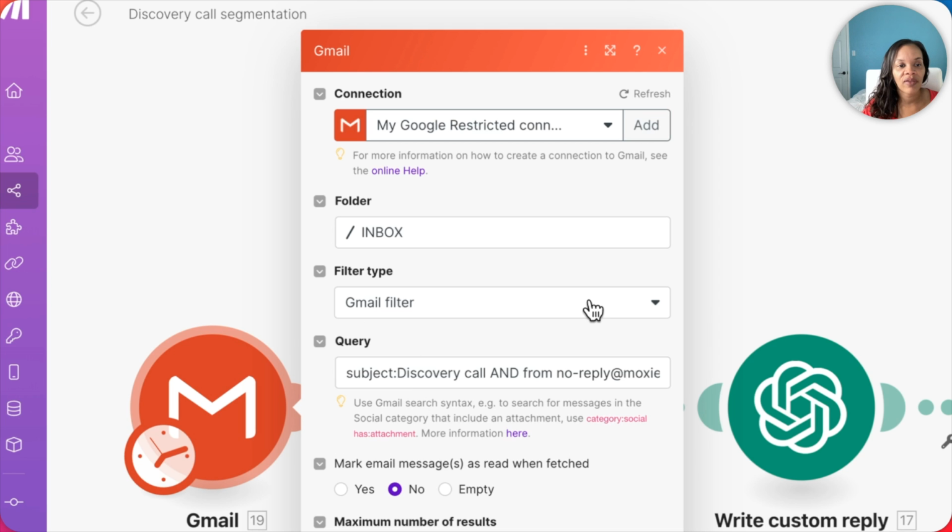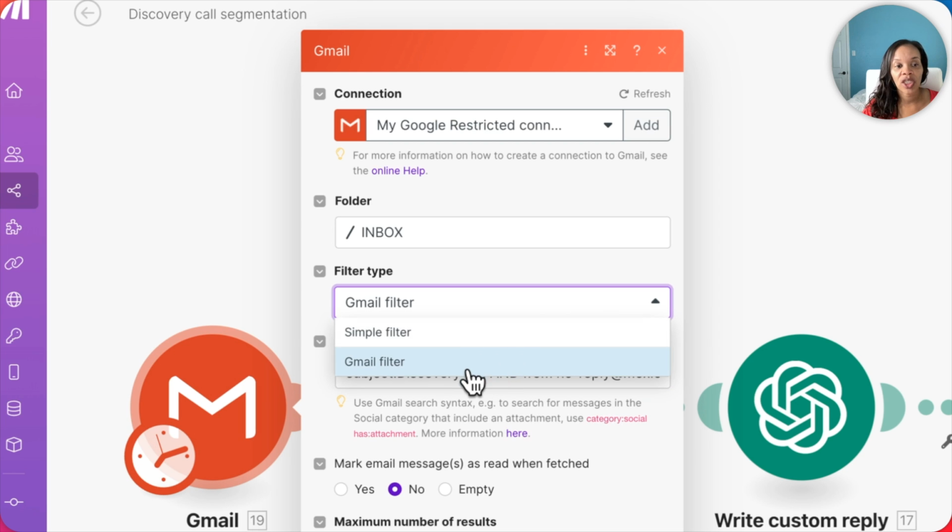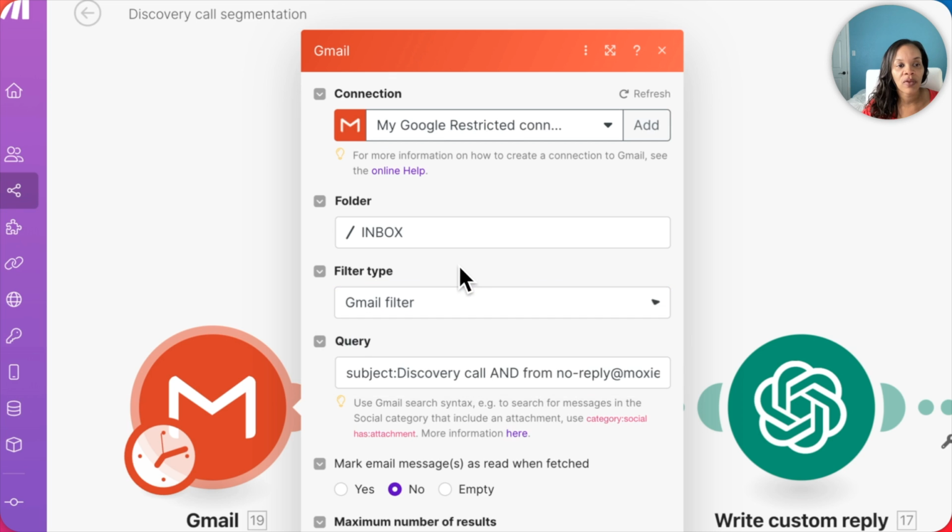So I have the filter type here. I have Gmail filter versus simple filter here. And this is specific to the emails that come from my booking link. I use moxie.com and this is the way they usually come in with the subject line. So I have discovery call and I want to make sure it is from my CRM. My CRM is Moxie, so I put in that email that comes from Moxie whenever I get a booked call.